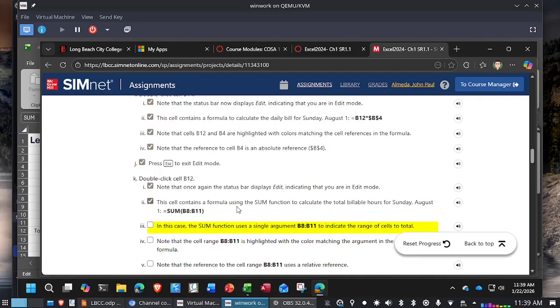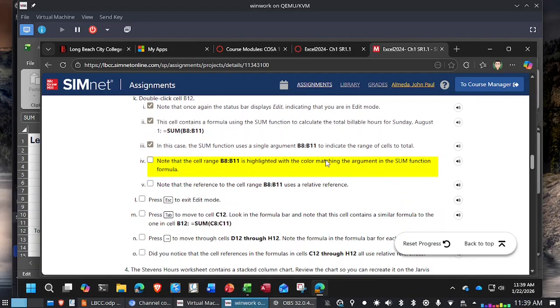The cell contains a formula using the sum function to calculate the total billable hours for Sunday, August 1st. In this case, the sum function uses a single argument, B8 to B11, to indicate the range of cells to total. Note that the cell range B8 to B11 is highlighted with a color matching the argument in the sum function formula. Note that the reference to the cell range B8 to B11 uses a relative reference, as I mentioned before.